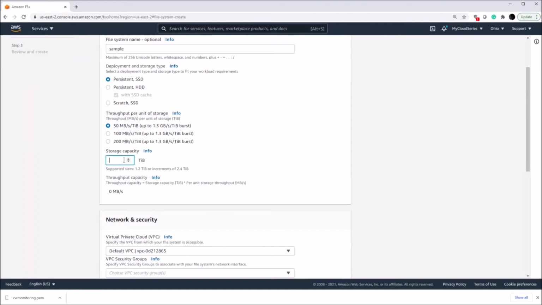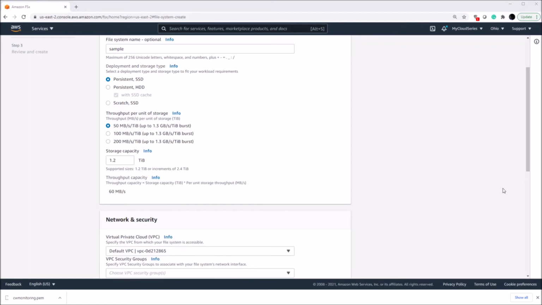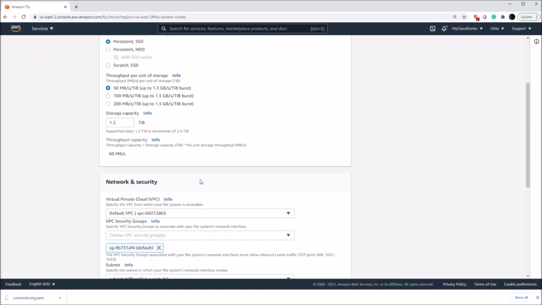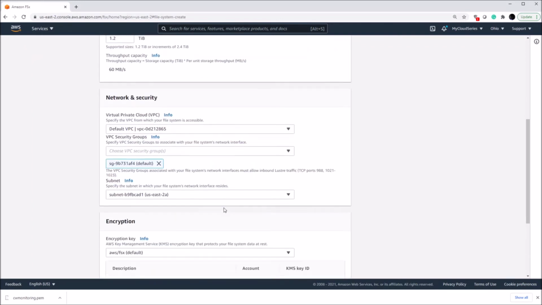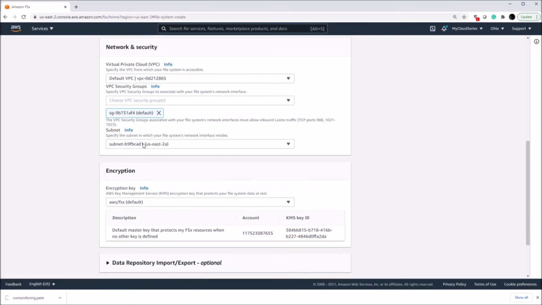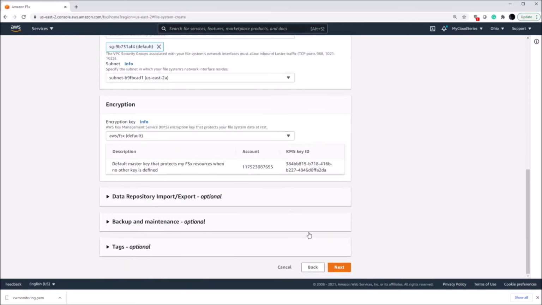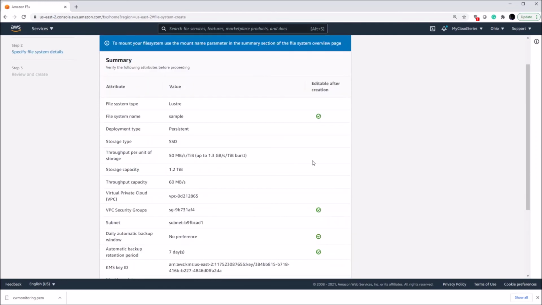And here we can specify the storage capacity. So let's assume we can make the storage capacity 1.2 terabytes. Okay, and then we can leave the other things to be default. That's the VPC, which is the network where the FSx Lustre will be created, the subnet, encryption and all that. You can simply leave that and click on next.